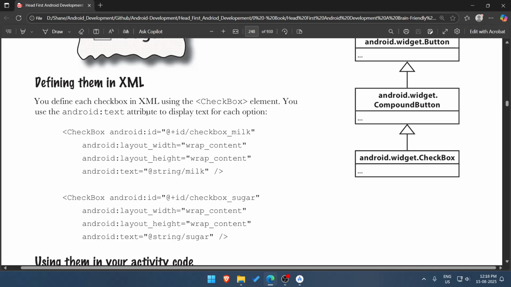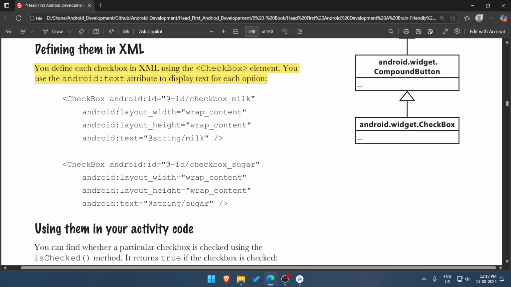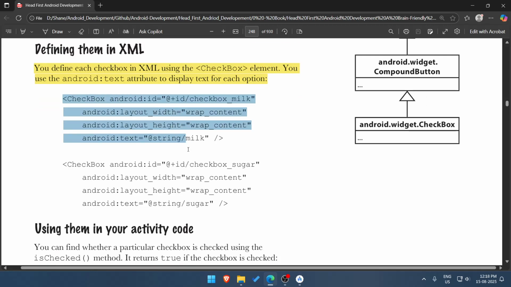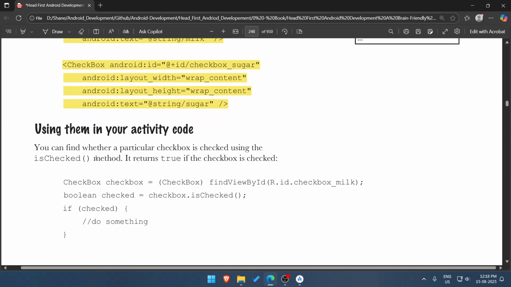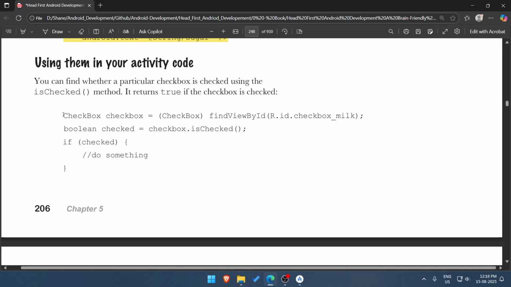You can define each checkbox in XML using the checkbox element and Android options, Android layout. Using the mini activity code, you can find whether a particular checkbox is checked using the isChecked method. It returns true if the checkbox is checked.